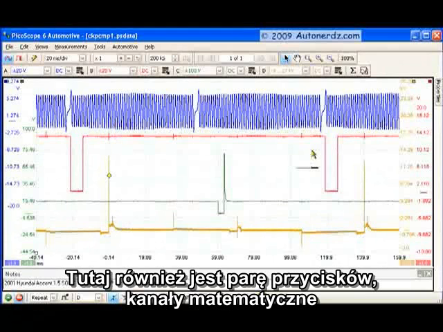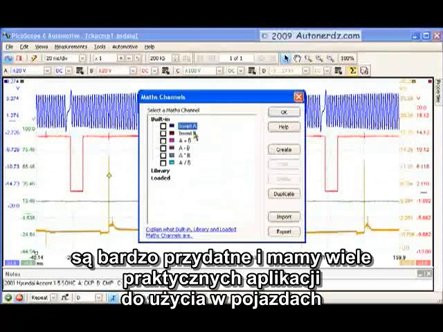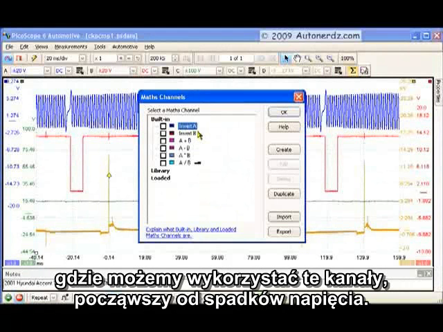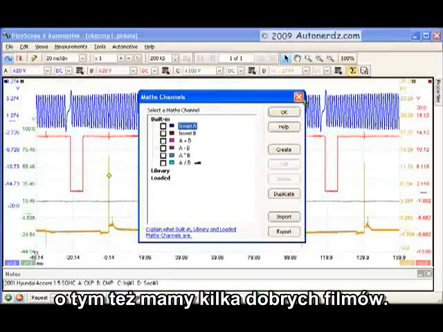And there's a couple more buttons over here. Math channels, right? These are very handy, and we have some very practical applications for automotive use that you can deploy these math channels for. Everything from voltage drop to all kinds of stuff. So there are things you can do with this. We've got some good tutorials on that as well.